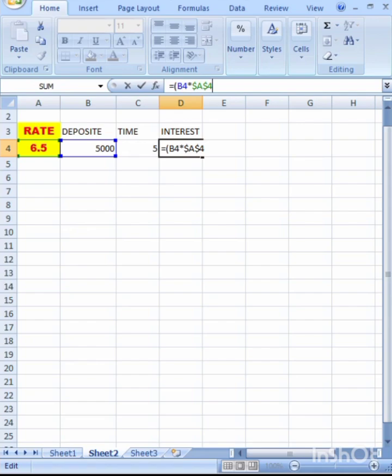So $A$4: column A, row number 4. It's becoming constant, fixed. So even if the formula is copied, this reference will remain the same in the formula. Now we click time and then close the bracket, put divide by 100, and then here we get the answer.